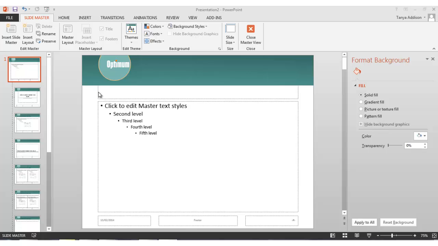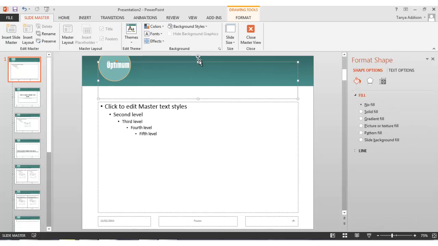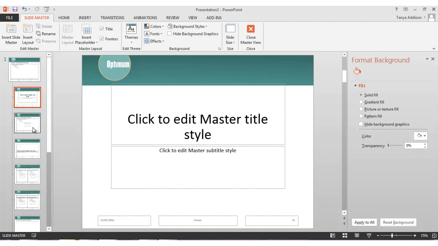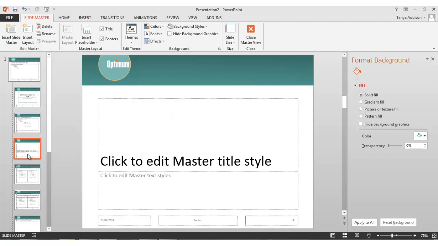I've noticed that some of the title text boxes have been hidden by the Optimum banner. I will need to resize these. It's a good idea to check on each layout that your text boxes are not being hidden by any background graphic.